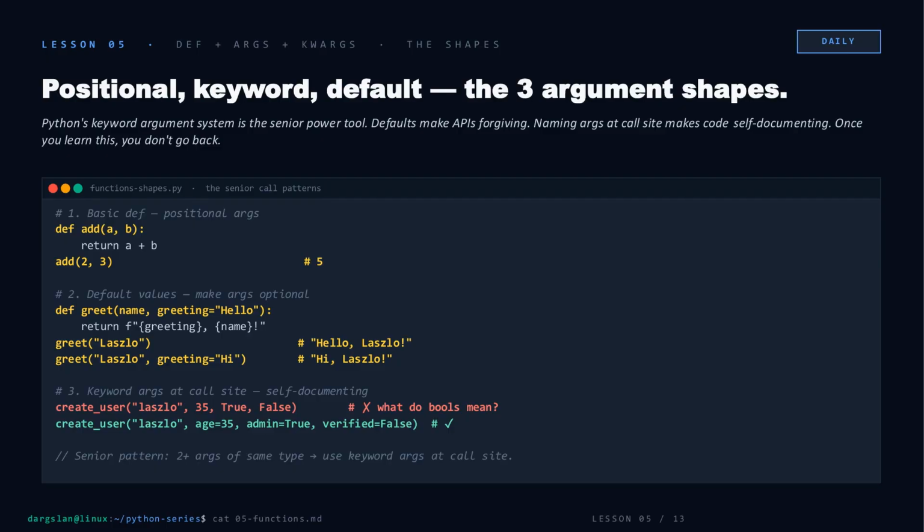Positional is what you already know. Add a, b, call it with 2 values, done. Defaults make arguments optional, so greet works with or without a custom greeting. But the real upgrade is the 3rd pattern, naming arguments at the call site.